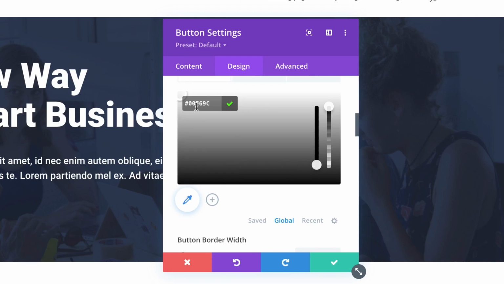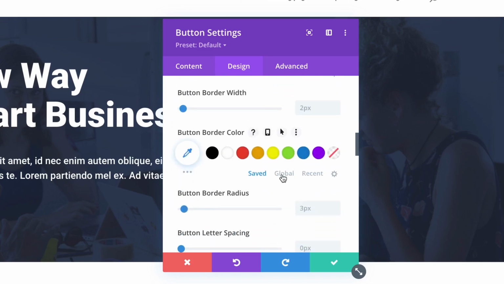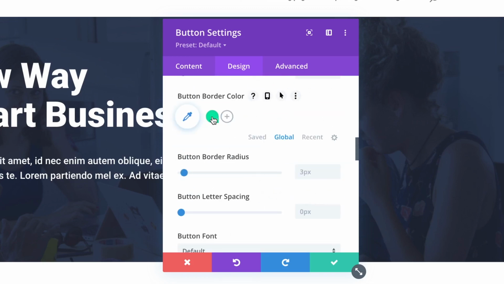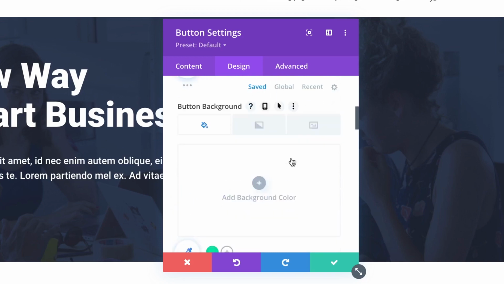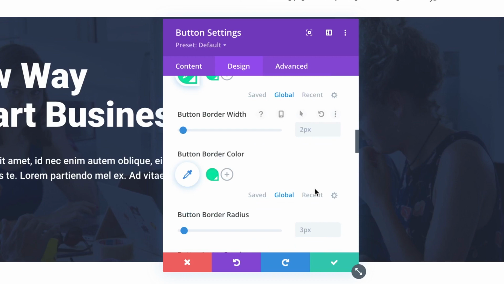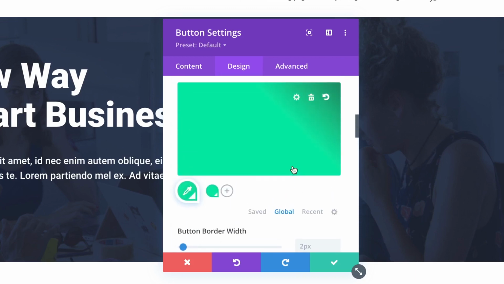I'm going to paste the code and click on this icon, and there you go. Now we have a global color, which means that we can access that color from different elements. And of course, if you modify this color from one element, it will modify for every element. So be careful with that. Anyway, so that's my background. I'm going to set the border color as well with this green color.